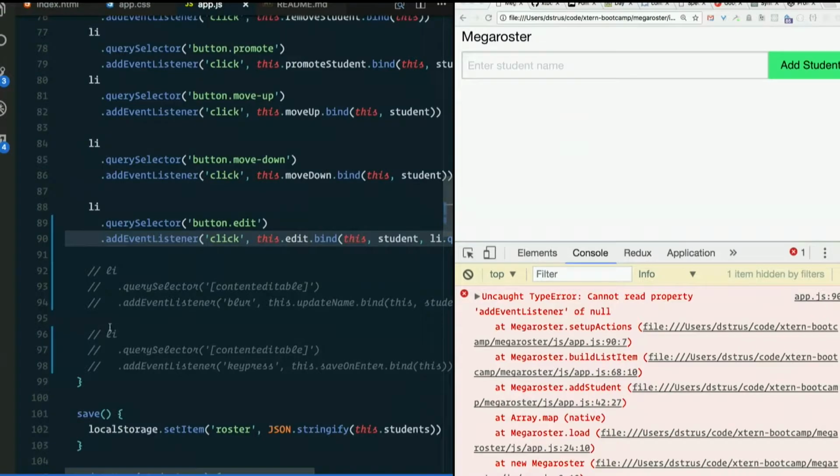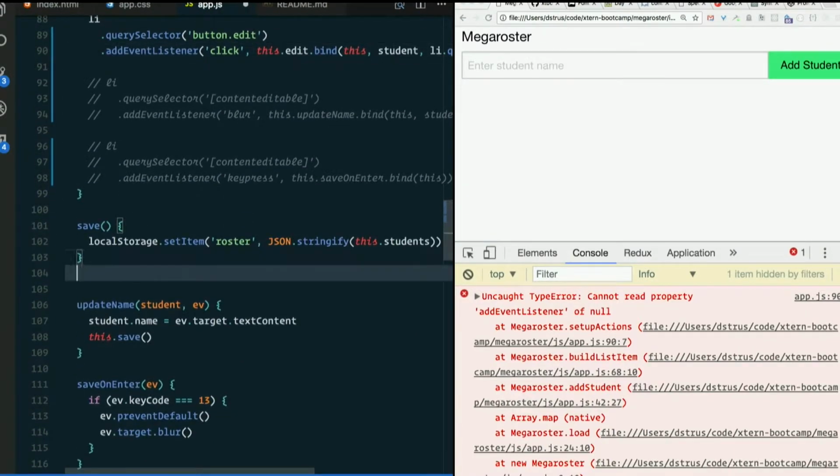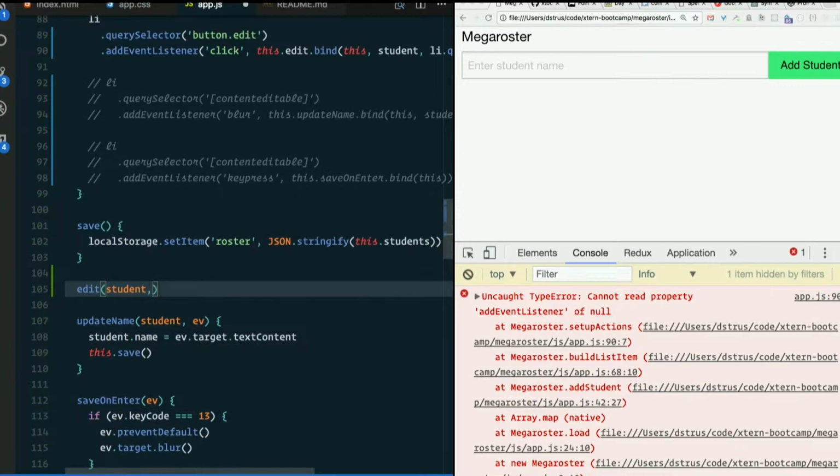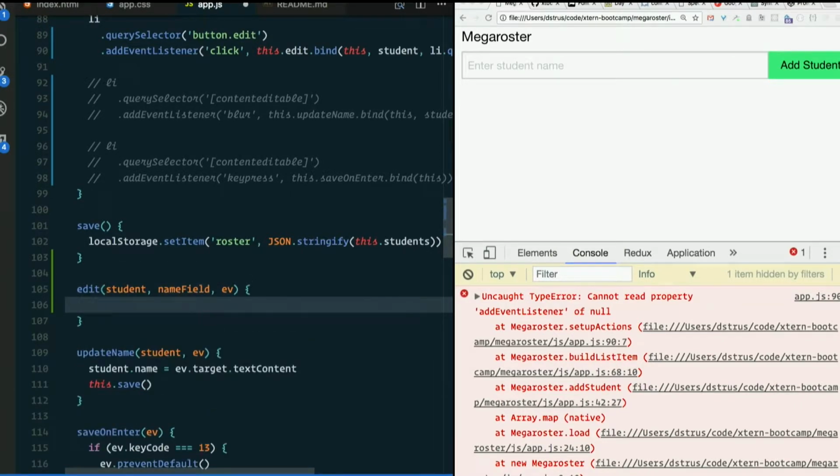So edit is going to take the student. It's going to take the student name field. Let's call it name field. And it's going to take the event last. Remember, the event goes last. Okay. So what we do here is going to depend on whether it's currently editable.